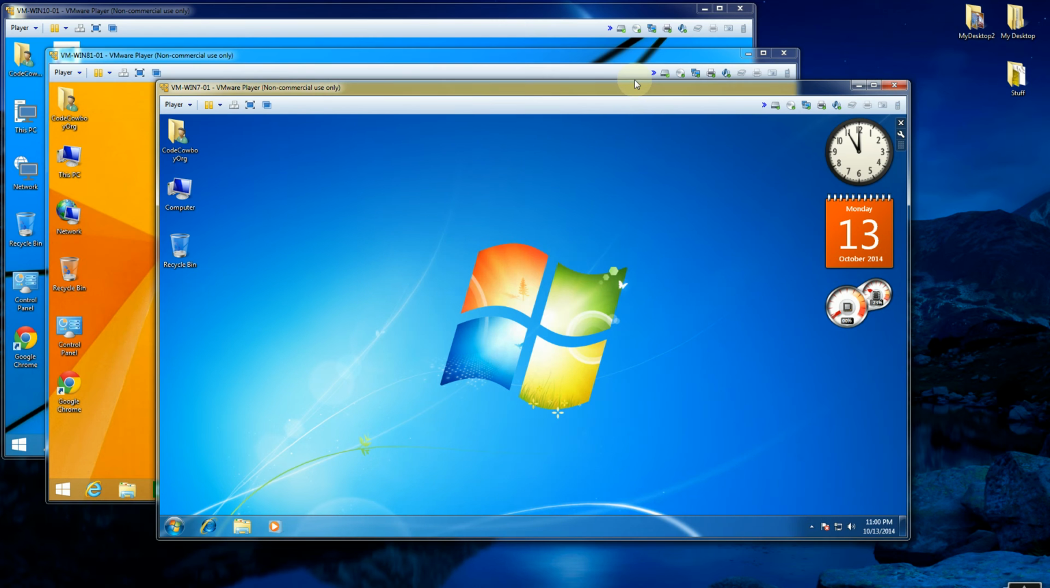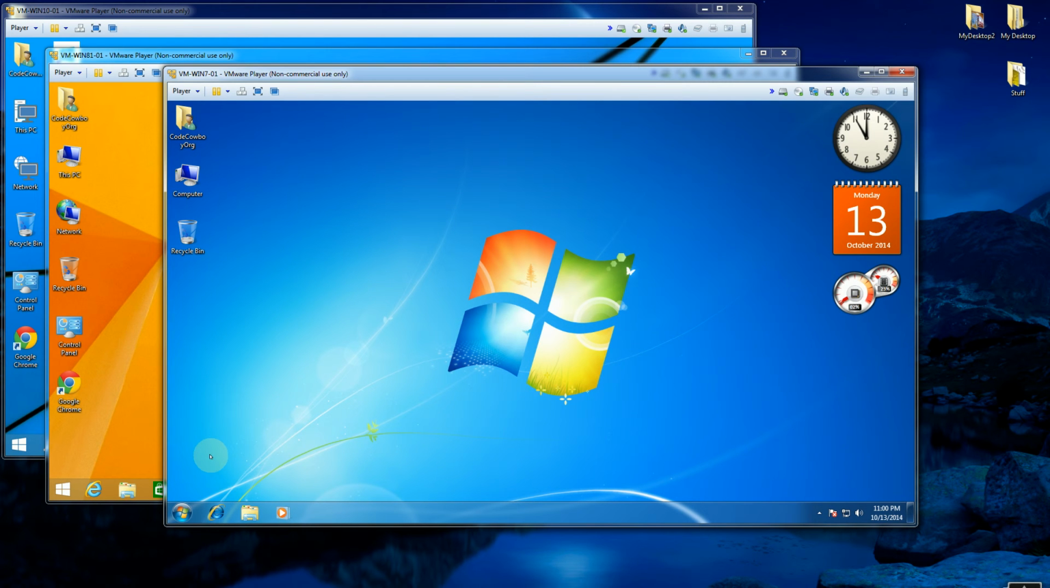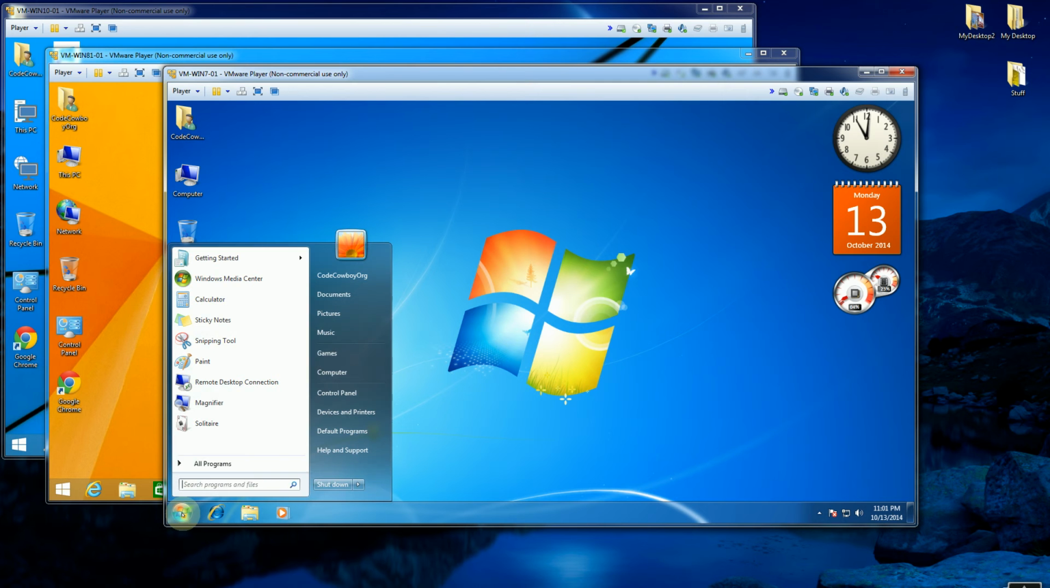And Windows 7 was the next iteration. Windows 7 is still popular today, and you'll notice it does retain the Windows Start button here and also the gadgets, but it was actually a lot lighter and faster than Windows Vista.